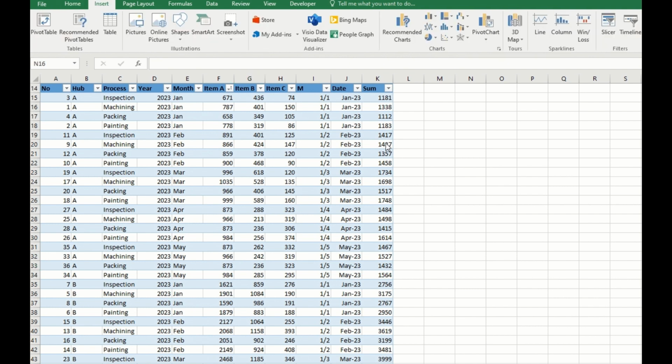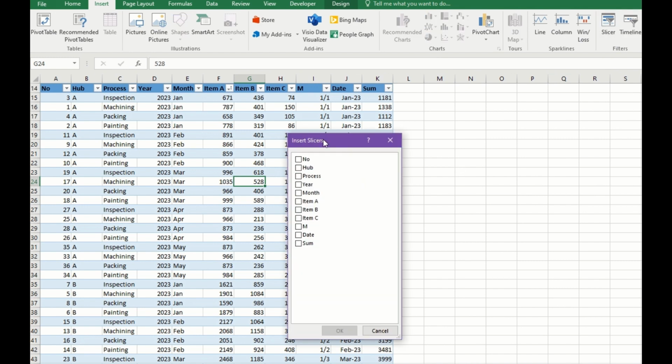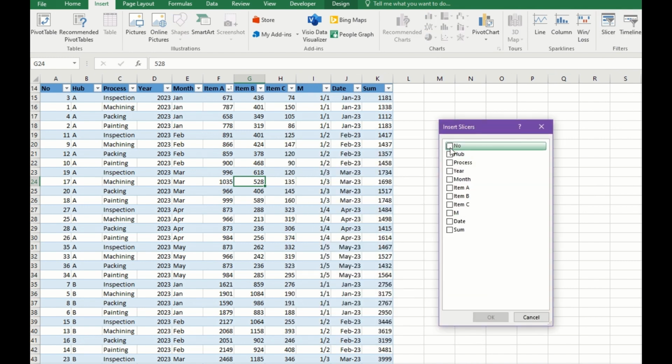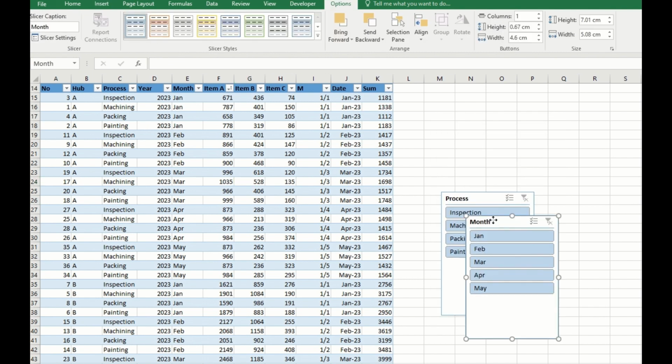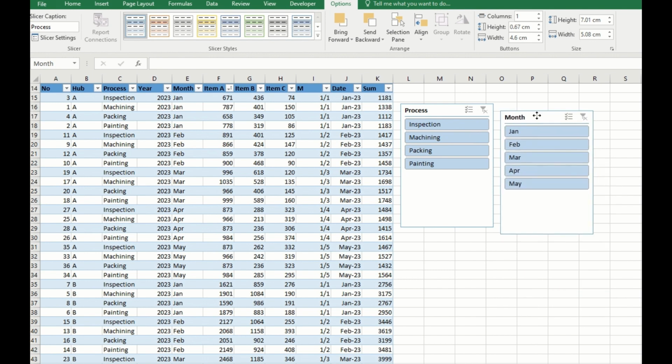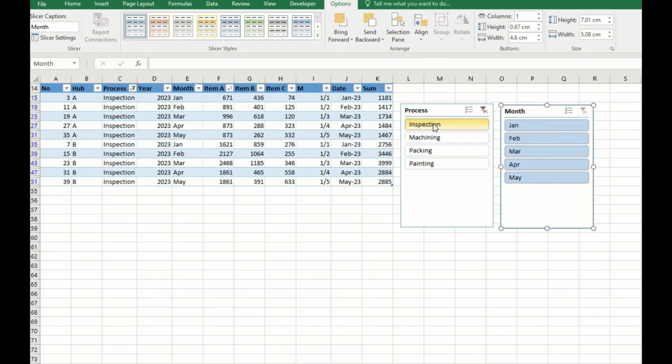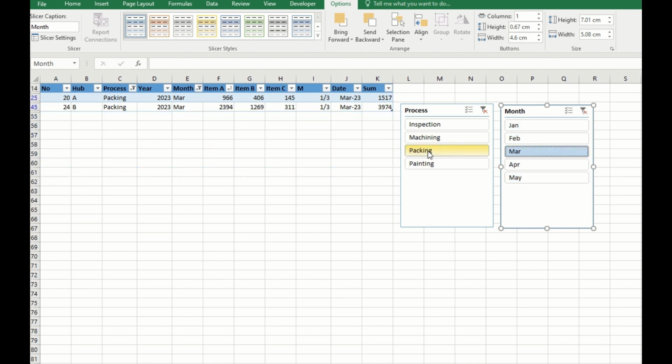Another way we can do the filtering is with this slicer. You go to insert, then you will see this slicer. So what does this slicer mean? It is based on the table, and you can select by a few things. We want the process, then we want the month. You can see just now I checked 2 items, so I now have 2 slicers. If I click on inspection, then it will show me only the rows relating to inspection. If I click packing, then it will go to packing only. If I select March, it means this is filtering packing and March at the same time.